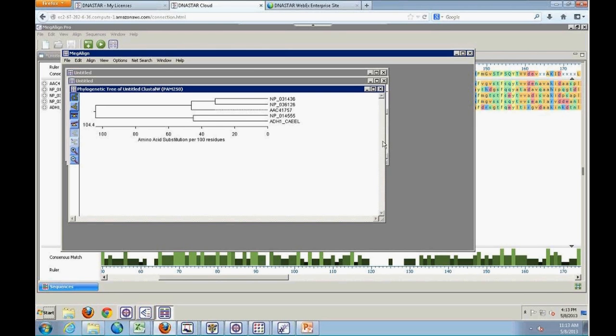Someone was asking about the number of sequences that you can actually align in MegAlign Pro. Do you know, are there any limitations? Sure, yeah. MegAlign Pro is very flexible, so there really aren't any limitations on the number of sequences that you can align. It's virtually unlimited. Okay, thank you.